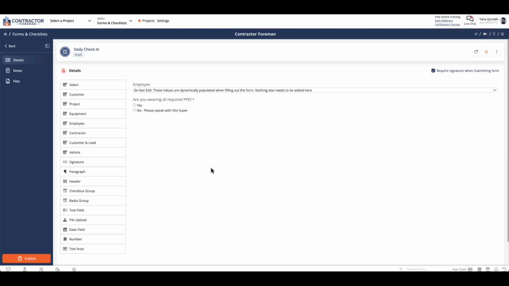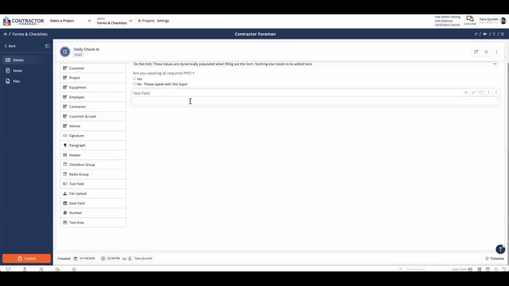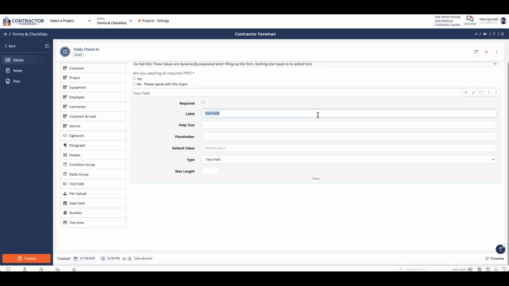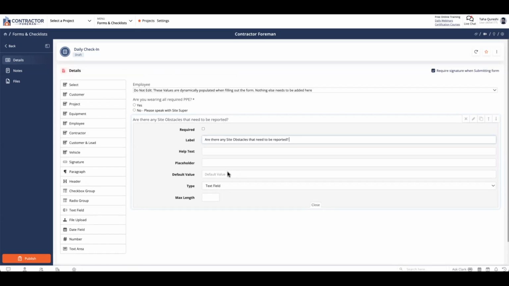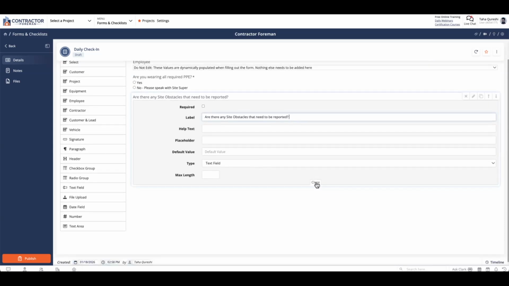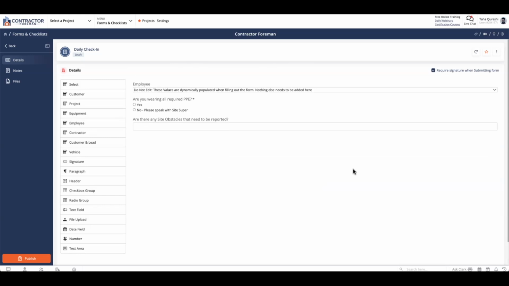This is now safe. And we can ask maybe one more question, a text field, and we can ask, are there any site obstacles that need to be reported? And this can be something that the employee can fill out if needed. So I'll hit close over here. And with that, we'll go ahead and get this form completed.